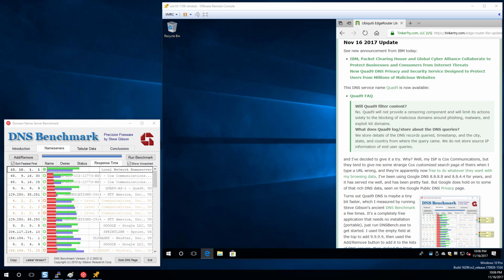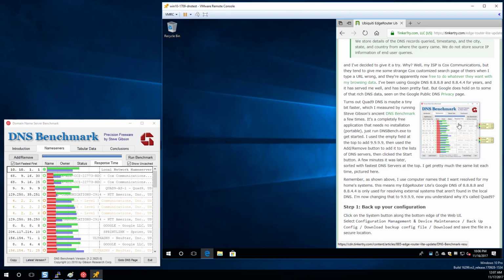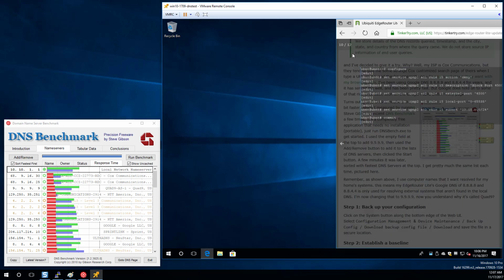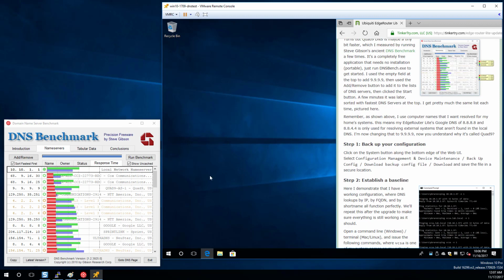There was a service announced by IBM earlier today, November 16th, called Quad9, and for various reasons that I describe in this upcoming article, I'm going to go ahead and give it a try. Well, the biggest one is speed, but there are some other reasons here. If you look at DNS benchmark, you'll see Quad9 came out on top of Google, and I ran it many times, and it always comes out a little bit ahead.